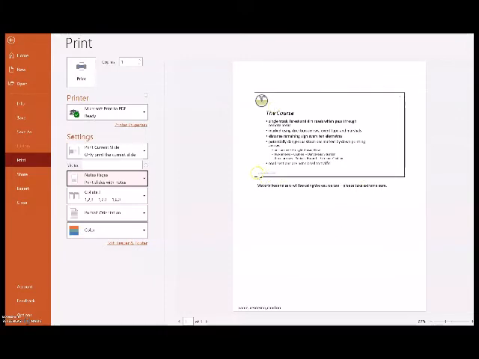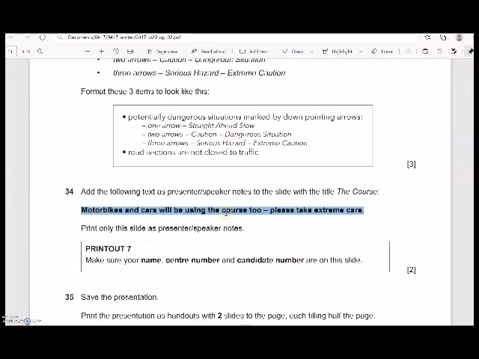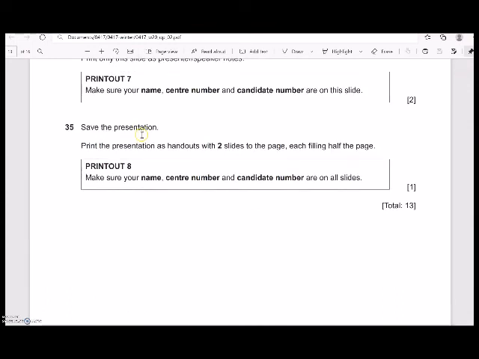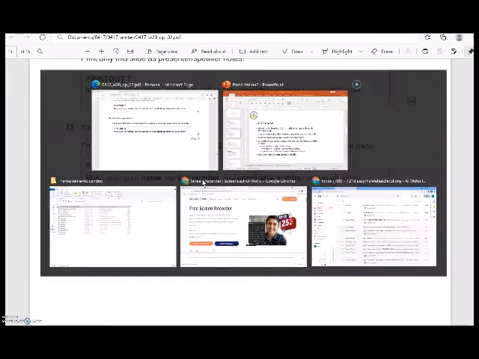So if you notice, the candidate details are appearing on every slide, but it's very small. So just for clarity's sake, we have also added it in the footer of the notes section of the printout. So once this is done and you have your printout with you, let's carry on with the next step. Save the presentation and print the presentation as handouts, 2 slides to a page, ensuring that your candidate numbers are on all the slides.